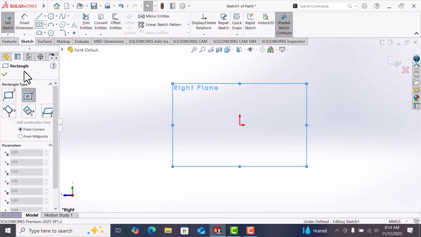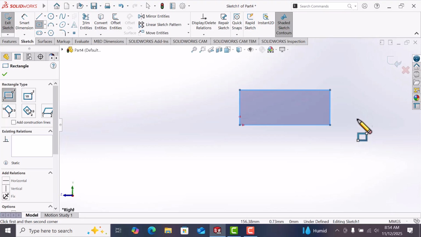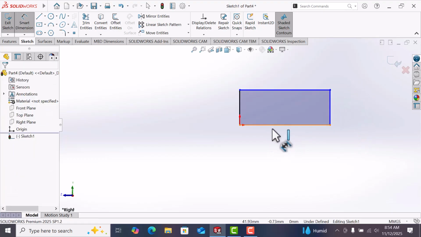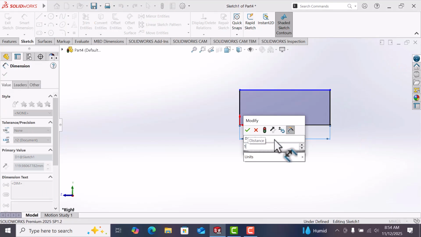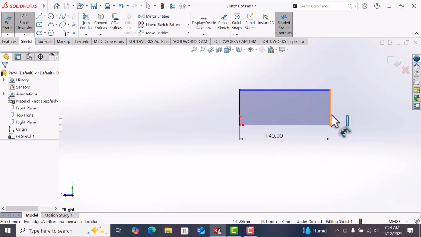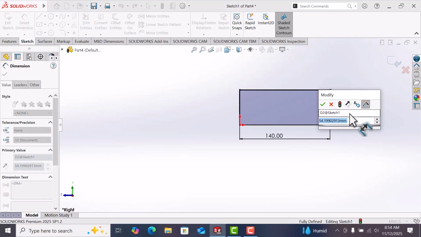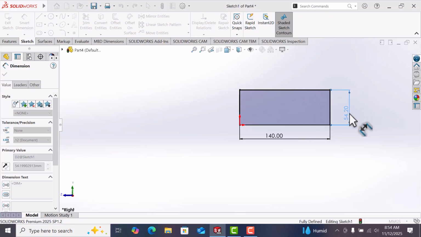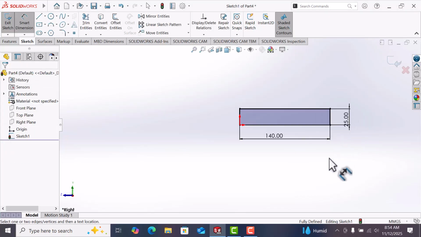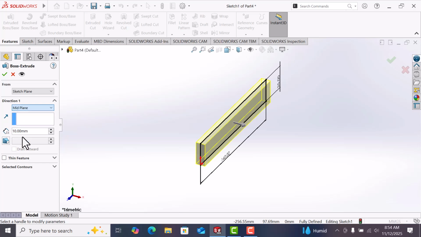Now draw the corner rectangle from the origin. Now give this line below 140 and this line below 25. Okay. Now go to Features and select Extrude. Now from mid plane, give the value 80.